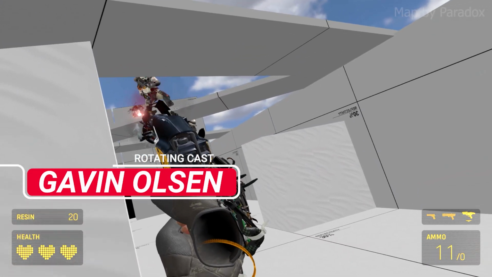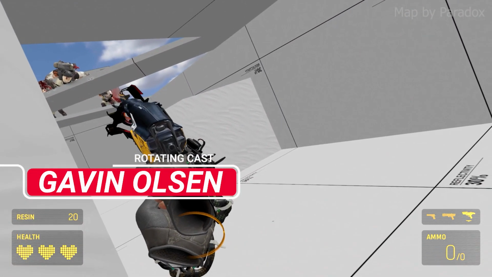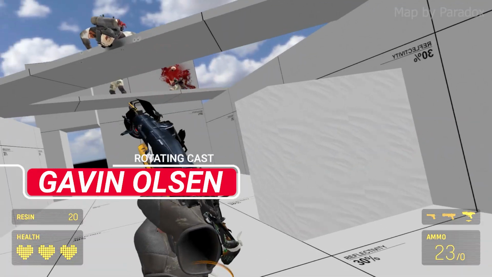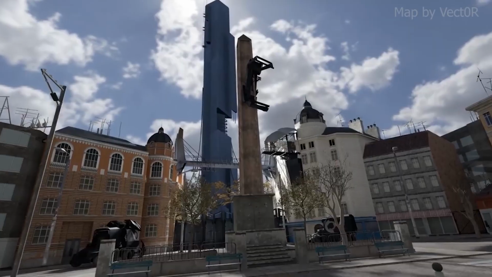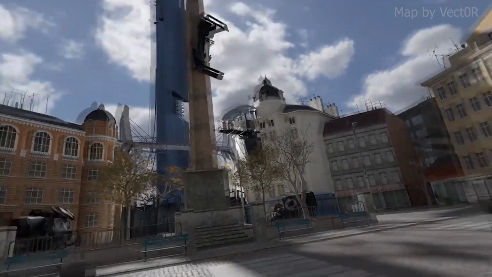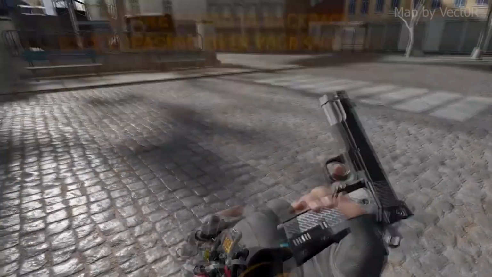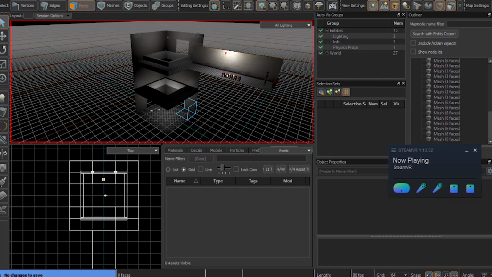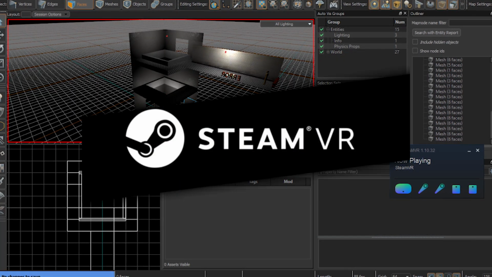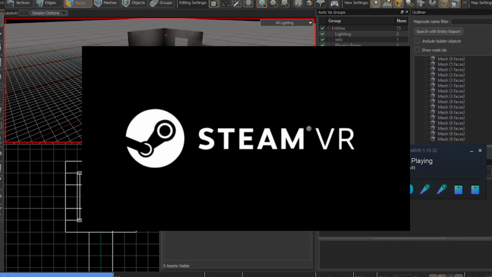My name is Gavin from Rotating Cast, and if you're anything like me right now, you think VR is really awesome and the final frontier of modding, and you want to push it to its limits. So I'm going to tell you how to bring custom environments from SteamVR directly into Half-Life Alyx.